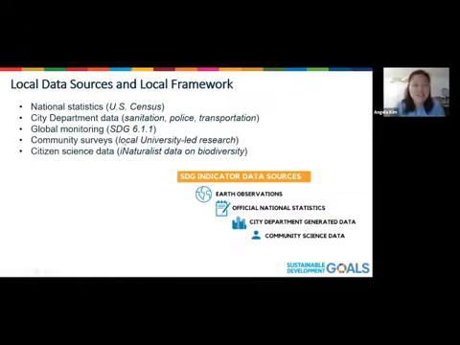Hi everybody, so as Dawn mentioned, we've done a lot of work on localizing the global framework and have added several new indicators that reflect our local priorities here in Los Angeles. And the flexibility of the Open SDG platform has allowed us to customize the global framework as well as develop some new functionalities that I'm gonna talk about a bit later.